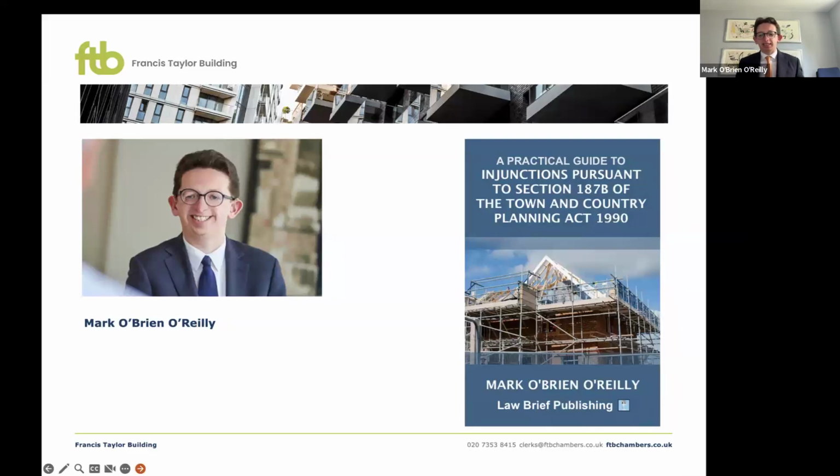The second purpose is to mark the launch of my recent book, called A Practical Guide to Injunctions pursuant to Section 187B, which was published in February this year. We had a book launch in Chambers a couple of months ago, and the purpose of today is to ensure that all those who perhaps missed that or who were affected by some of the technological difficulties we had that day are now able to hear some of the background publication of the book.